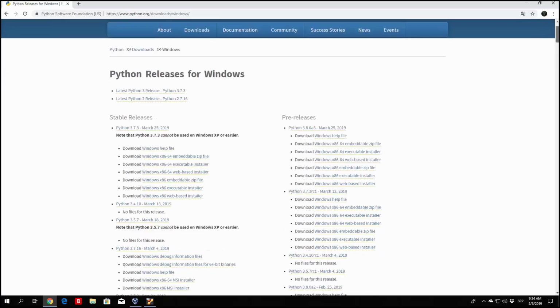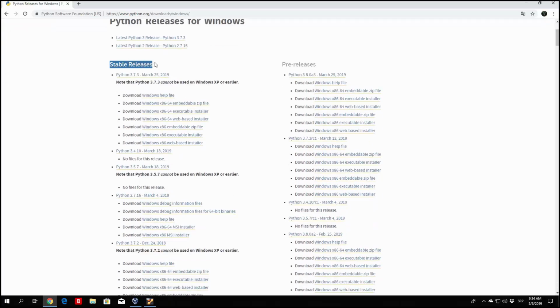Now you can see also these different things right here, such as stable releases and pre-releases. Pre-releases are basically, as you can see, Python 3.8.0, which is a release that hasn't really been released yet as a stable release, so it is something still in progress. So what we want to do is download a stable release, because we want our Python to work perfectly. And right here you have different versions that you can download, such as the x86 and x86-64. The x86 is 32-bit and the 64 is the 64-bit.